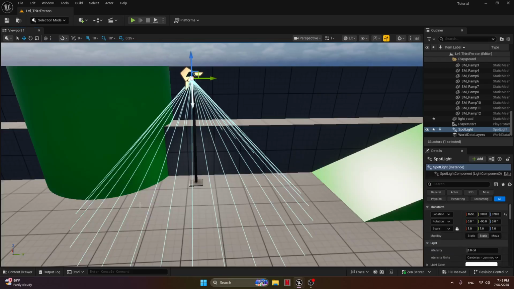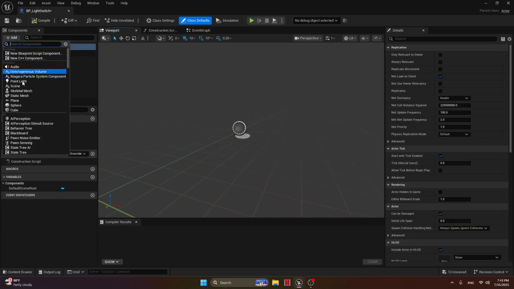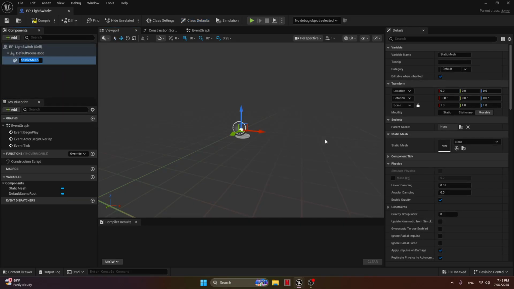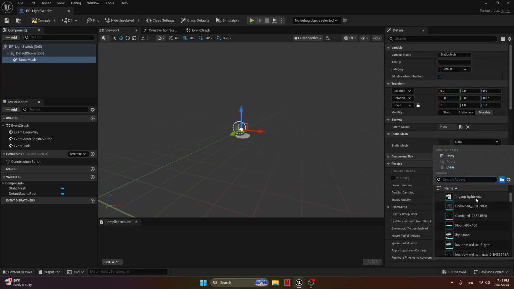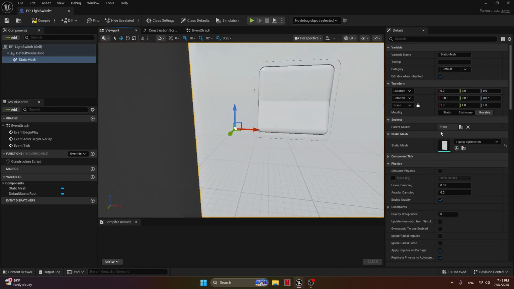Double click into it. Okay, now we want to add in a static mesh. So on the left hand side under the components, we click add static mesh, and then on the right side under the details, we want to go to static mesh and select the mesh that we want. So yeah, I have a light switch I've downloaded from Fab as well. It's very big, so let's make it smaller. So I'm going to change it by the scale to 0.05.